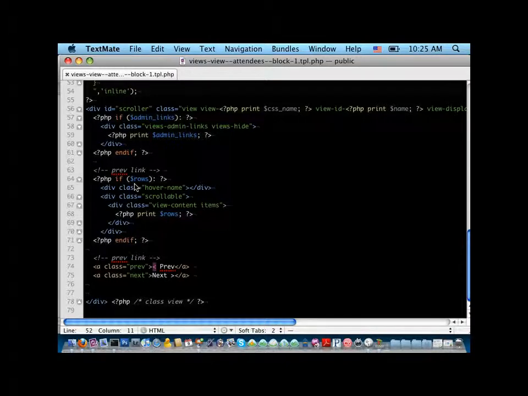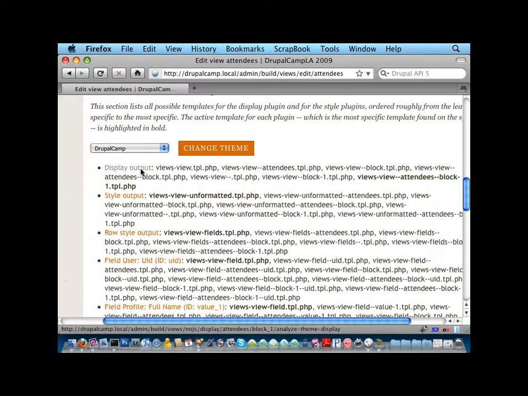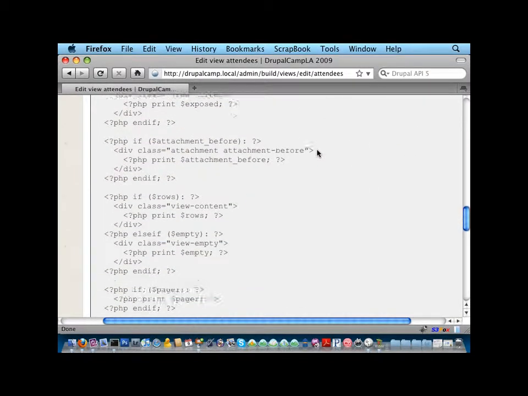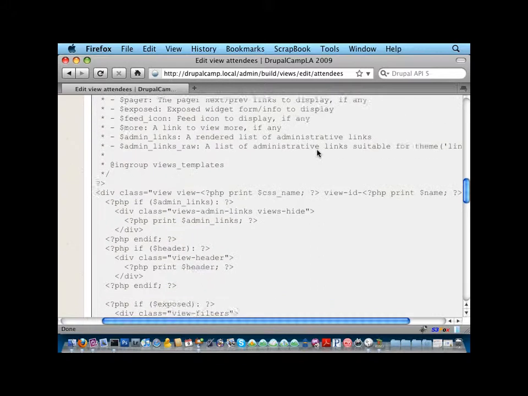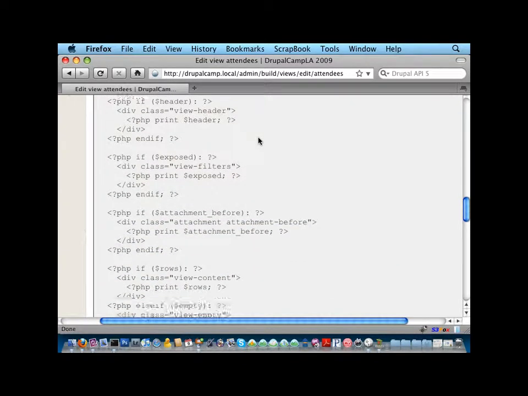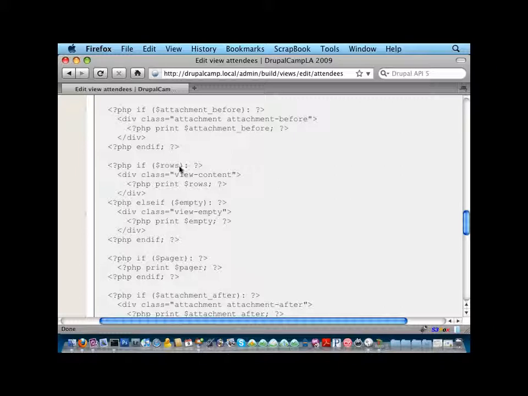So let's look at the default, and then I can show you what I changed. If you go through here, this is just the view display style. It shows me right here, if rows, print out the rows.